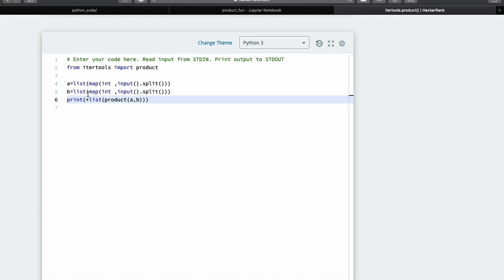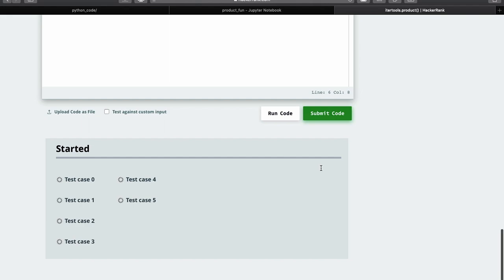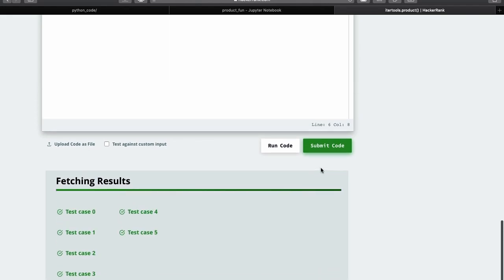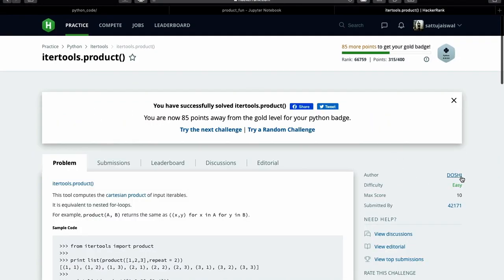If you are unaware of this unpack operator, how to unpack a list, dictionary or any other iterable, I'll provide you the link in my description. So let's submit this one. These are simple questions. The difficulty level is quite simple, correct? We'll use this product function in more complex code. I will provide that link in my description.